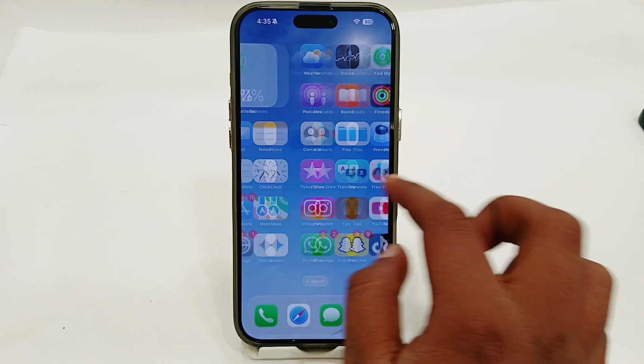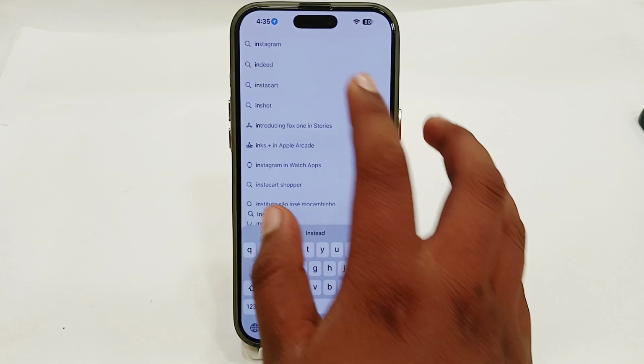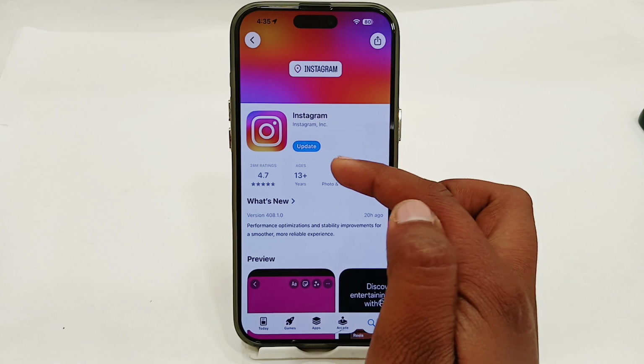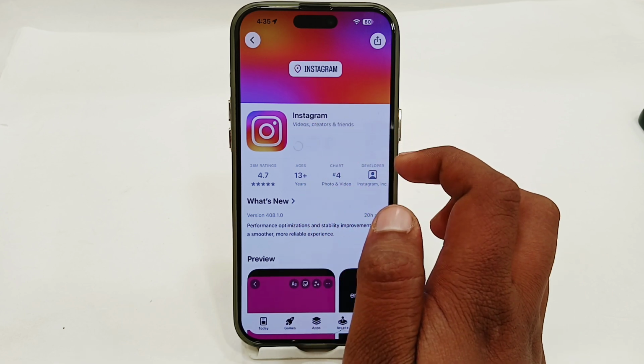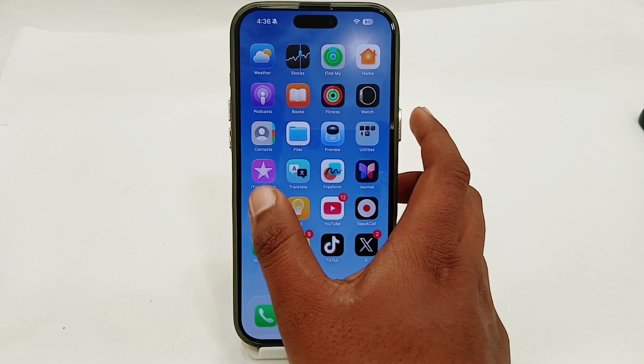So very first, I recommend you update your Instagram app using your app store to avoid issues. Here you must search for Instagram and tap on this update option to update your Instagram app. After updating, you have to simply open your Instagram app.